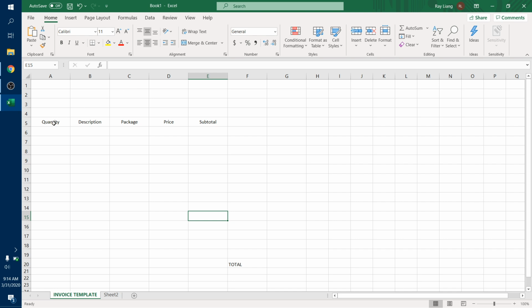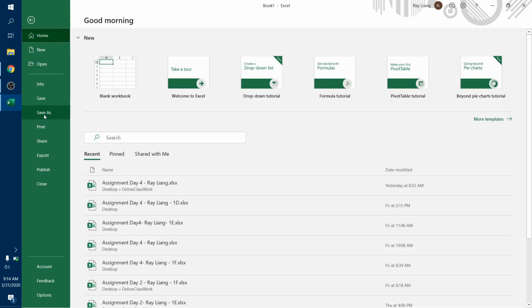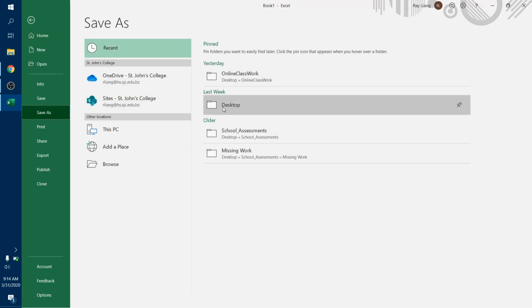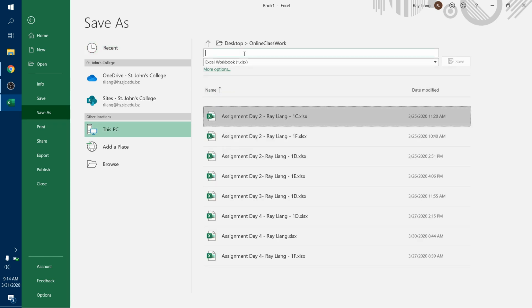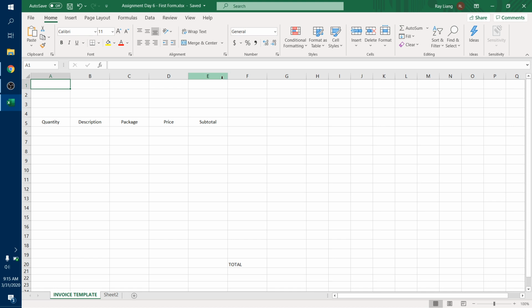So now that we're finished with the headers, we can go ahead and put our company's name. Now what should our company be? Well, let me just quickly save this first so that I don't lose my work. I'm gonna save it as assignment day 6, first form classes. Alright, so let's name it the best company ever.